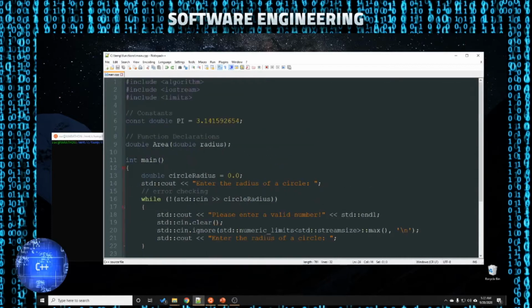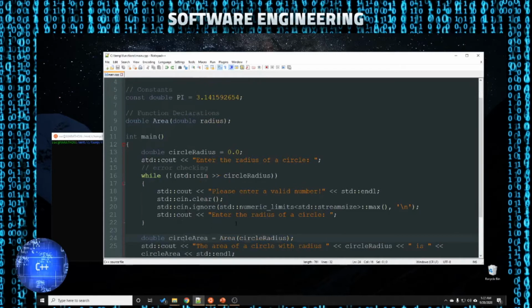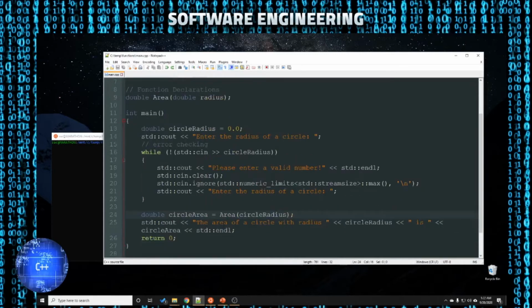Note that at this point, I have not implemented it. I've only declared it. So if I were to compile it, at just this point, it would compile successfully, but it would not link correctly. So then I'm assuming I get the answer and I output it in the program.